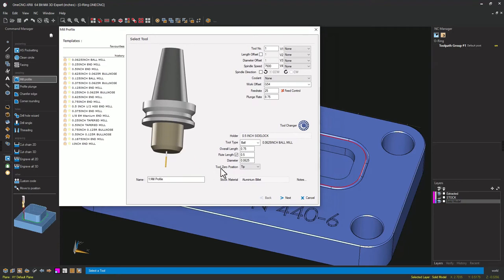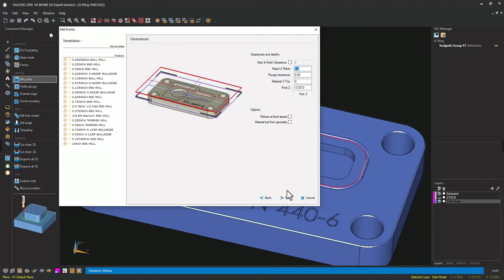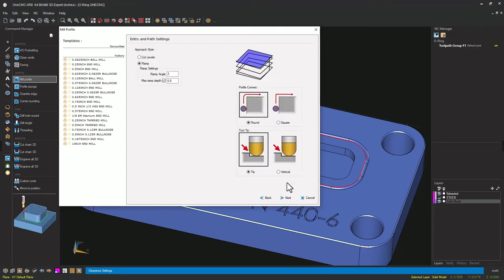In this example, I'm using a 1/16th diameter ball end mill. My RPM is set to 7500. We'll click next on that. Now for the depth, I'm just using the radius of the ball end mill for the depth, but the depth for your part may be different depending on the solid model. All right, I'm going to say that looks fine, so we'll click next on that.